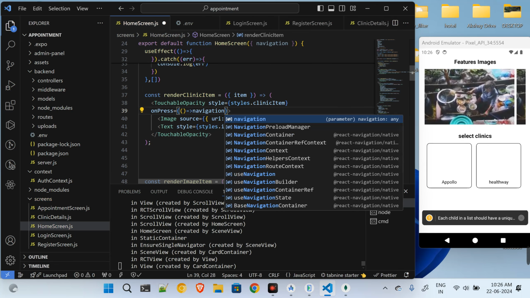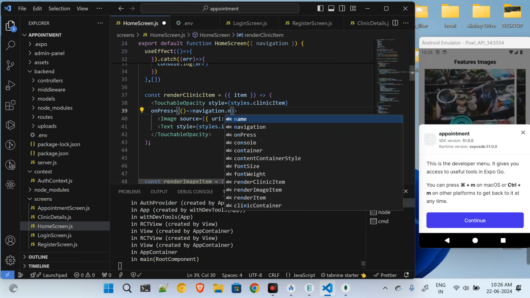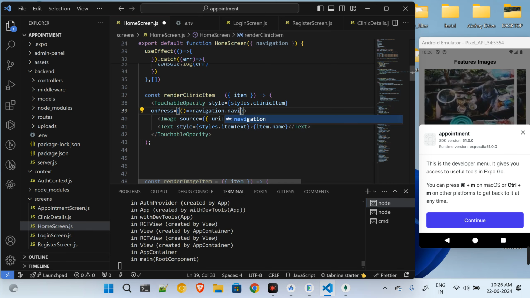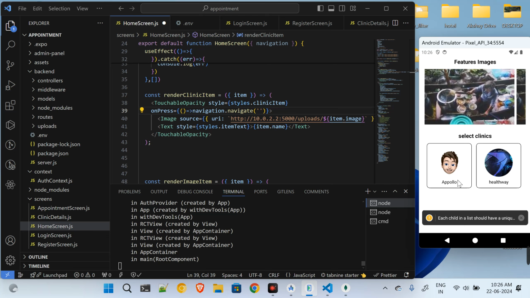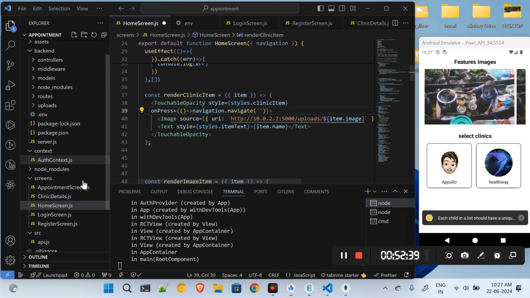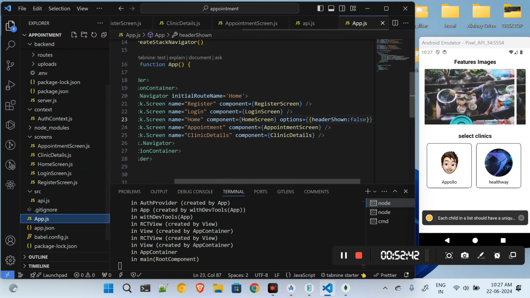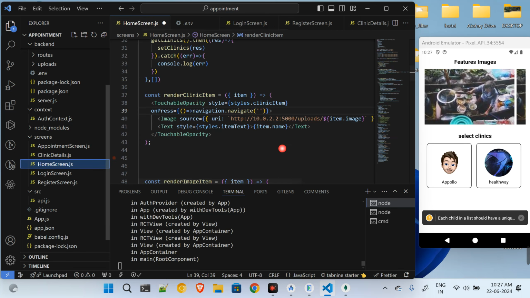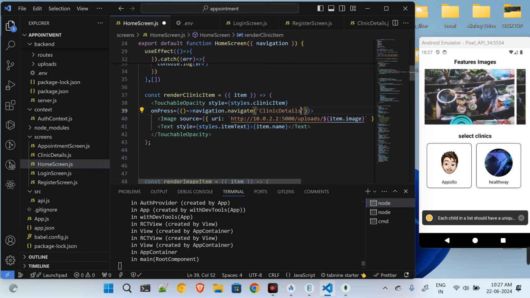By the time I complete this code, I will make use of navigation. I will say navigation.navigate, and I will navigate to the clinic details. So when the user clicks on an individual clinic, now I'm getting the names of the clinics over here. All the clinics are horizontally aligned. I have to check the style of this, which I will do afterwards. When I click on this clinic, I want to go to clinic details. Let me just go to the home screen and go to the clinic details.